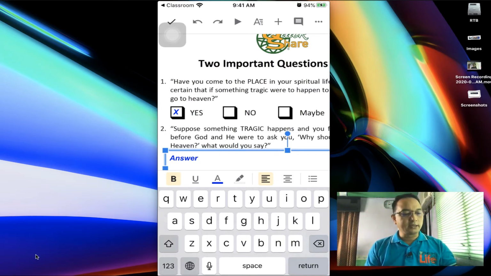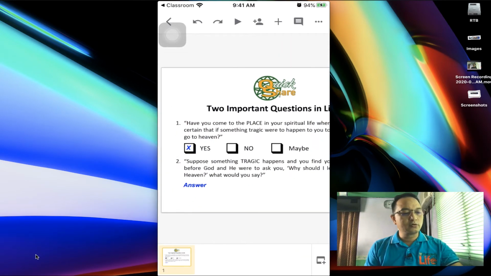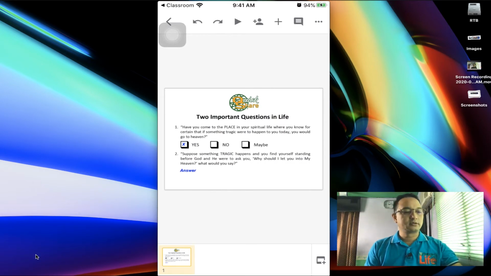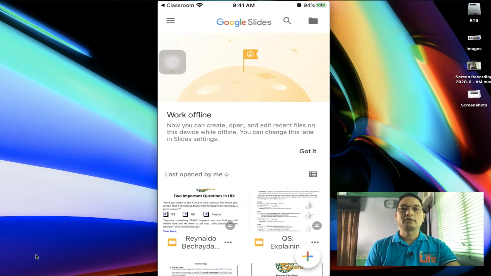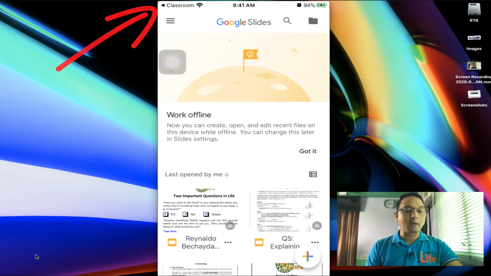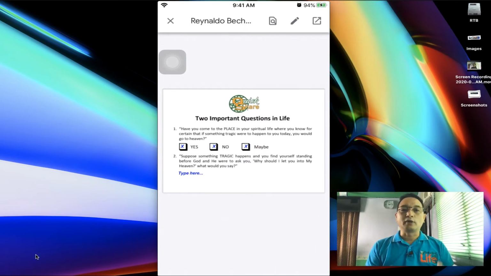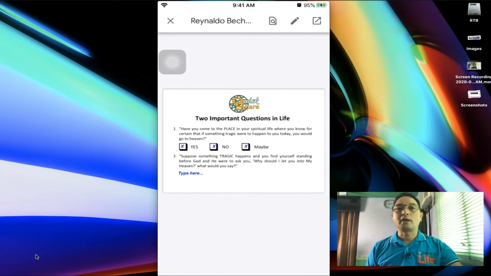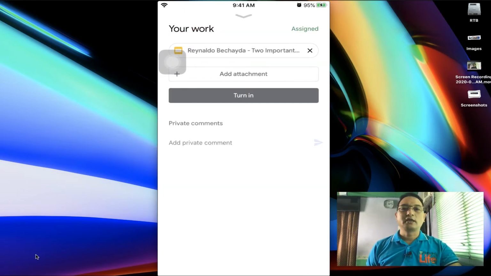So when you're done, then all you need to do is to click the arrow left button at the upper left corner of your mobile phone. Okay, then after that, click on the classroom button at the upper left corner again, and it will go back to your Google Classroom application, and then click on X, and then after that, you click turn in.